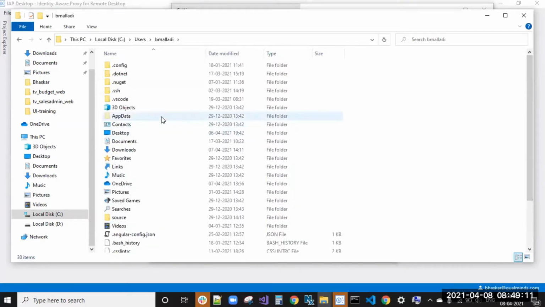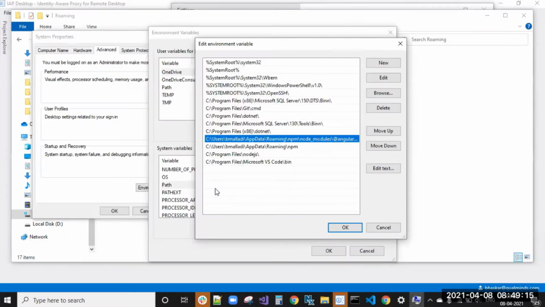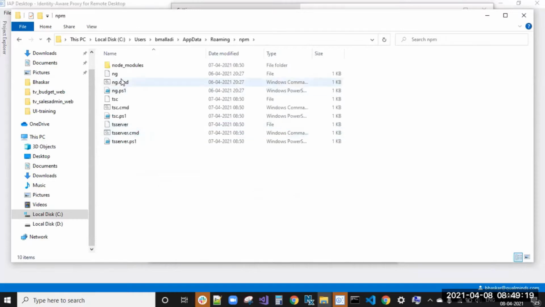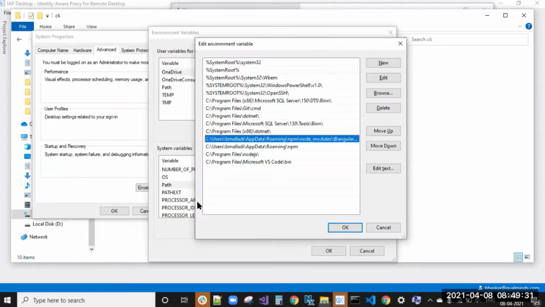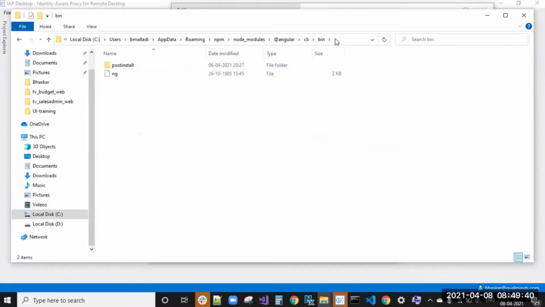Okay, here it is. App data folder, and go to roaming. Here we will have the roaming node_npm, npm node_modules. When you install the Angular CLI, this folder will be created. You need to go to the Angular CLI, and then bin. Go to the bin folder.